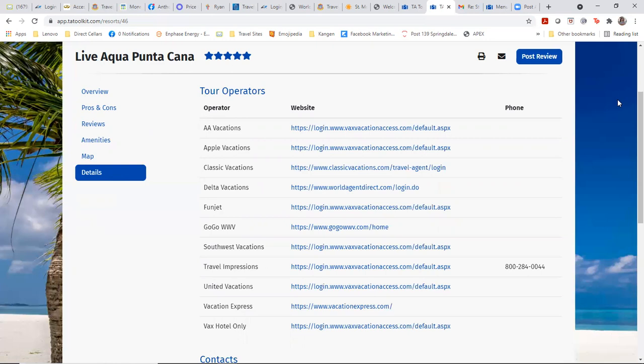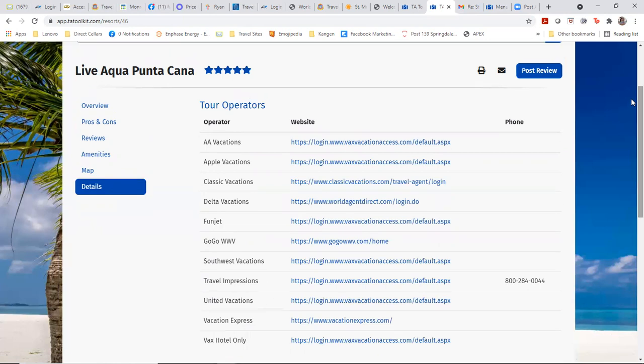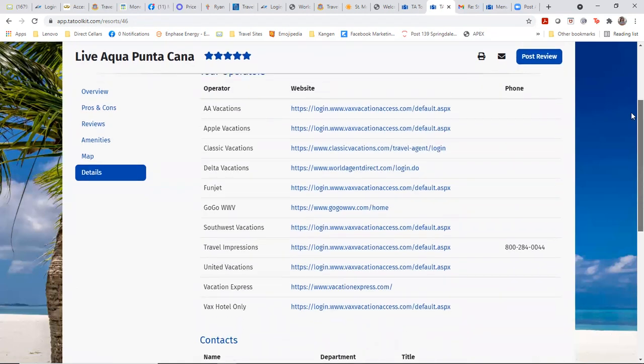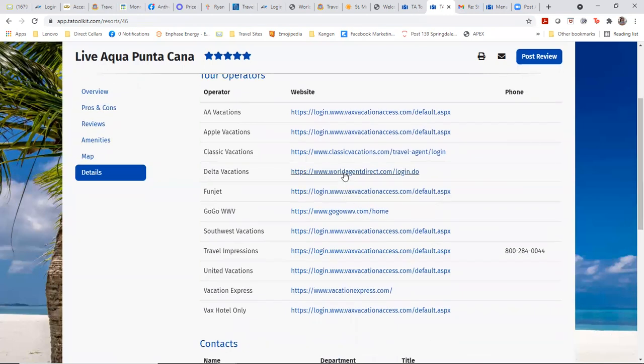This one is actually my favorite section. First of all, we have a list of tour operators. How many times have you discovered the right resort and then you go to tour operator after tour operator trying to find it? So now you can look and see, find your favorite tour operator. You can even click to go directly to their login.